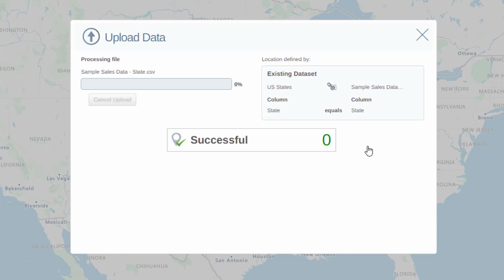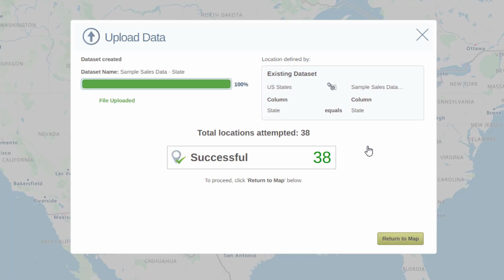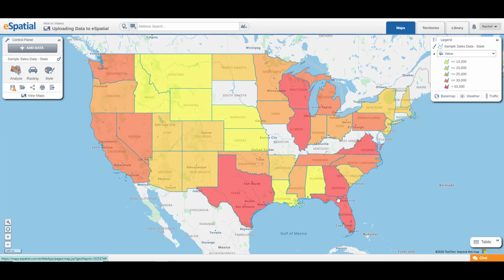Next, click on the Complete button. The Upload Data window will reopen where you can see the progress of your upload and how your data was plotted. Click on the Return to Map button to see your data plotted as boundaries on your map.